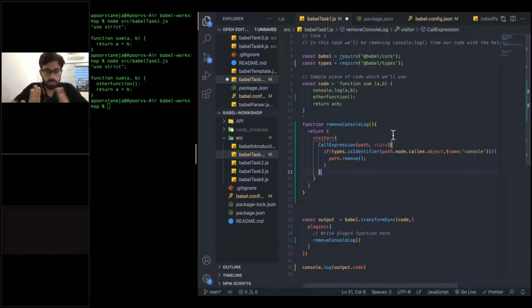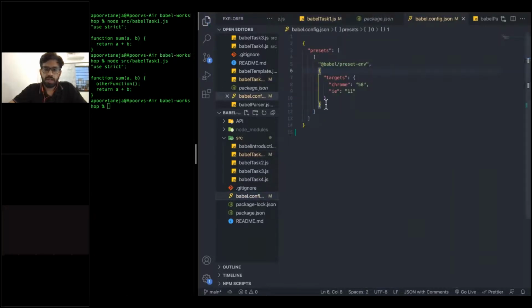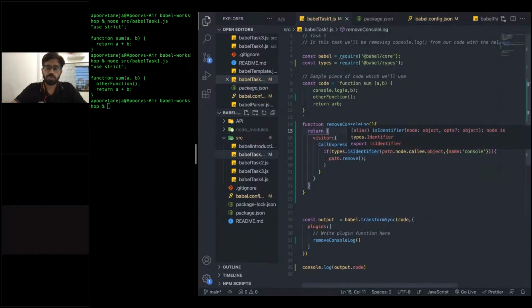I hope you all understood what we are doing and we are on the same page. So just to reiterate, we targeted the call expression, we checked if the type is identifier and the name is console. We'll remove that path. This is a first plugin, and if you want to publish it on the npm registry, just export this function and publish it as a normal npm module, and it will be a first Babel plugin. You can use it just by specifying it in the Babel config file as an array in the array, and this is how you can remove console.log.